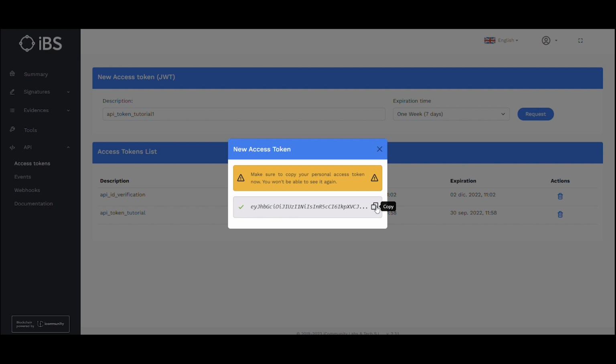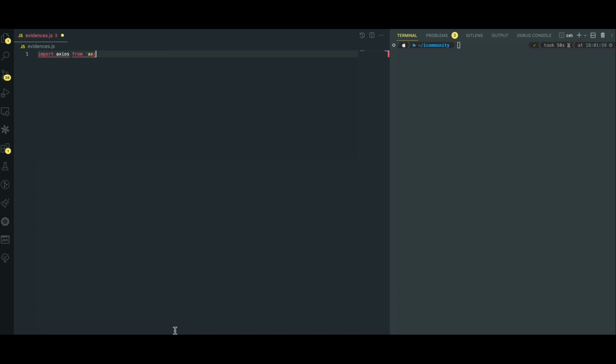Copy this code and save it in a safe place for future reference because we'll need it to make any API calls. Once we leave this page or refresh it, we won't be able to access the token value and we'll have to create another request. We are now ready to make a call and create new evidence through the API.